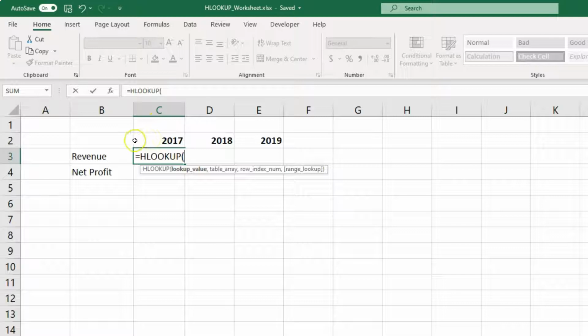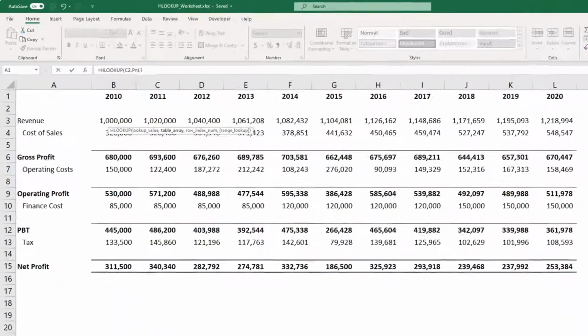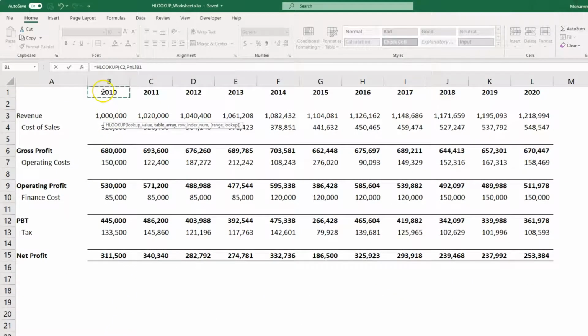2017. And if you notice, this is a horizontal setting. So 2017, 18, and 19 is present horizontally in my data. I want to find 2017, comma. The next argument is table array, which is the source data from which you want to pull up your values. For me, the source data is my P&L. I'll go back to it and I will select all this data with my mouse.